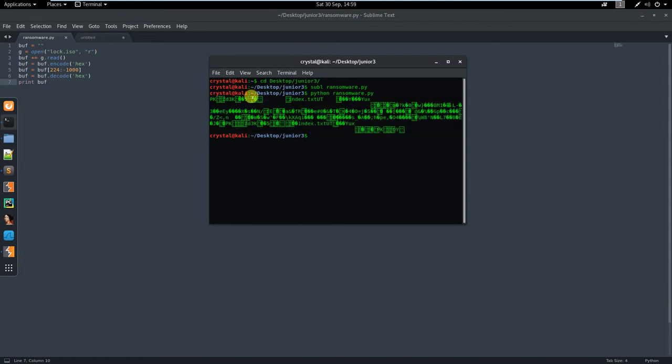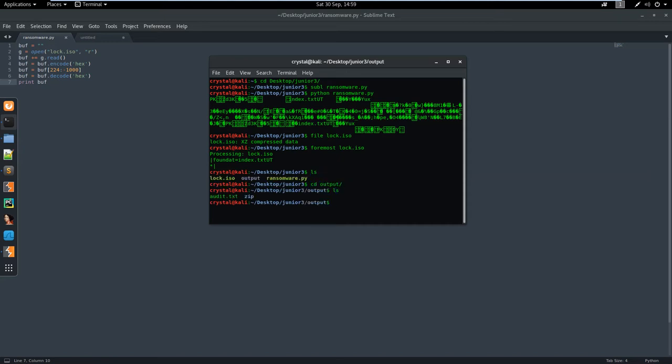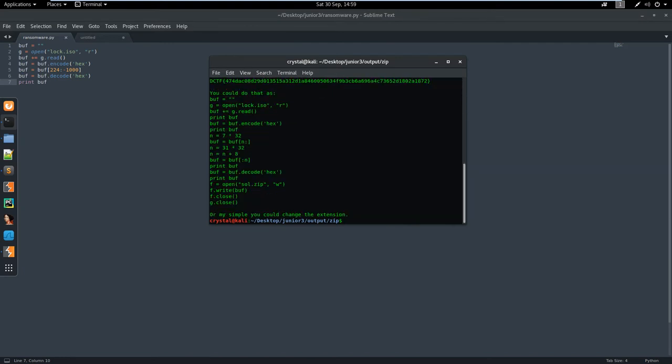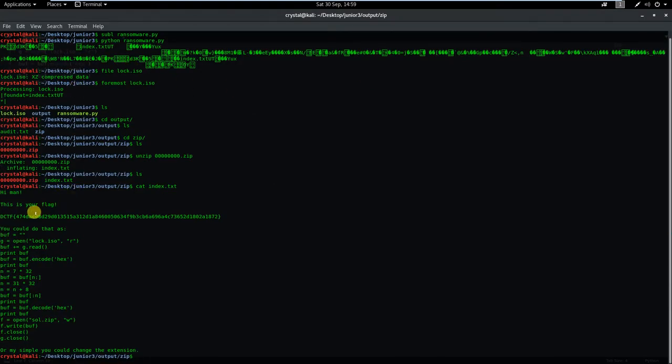So we don't really get any, we certainly don't have a flag here. What we do see is index.txt a couple of times mentioned, and we have pk a couple of times, which is the extension for a zip file. So let's try to run foremost, and unzip that. Okay, so this is your flag.